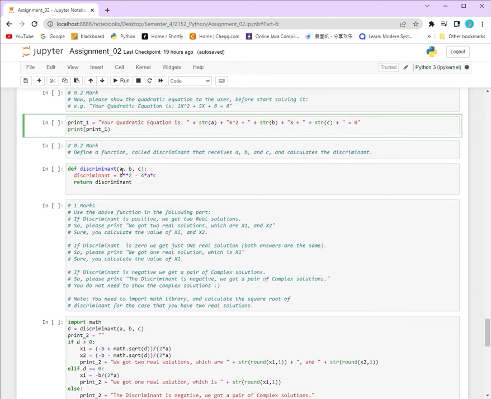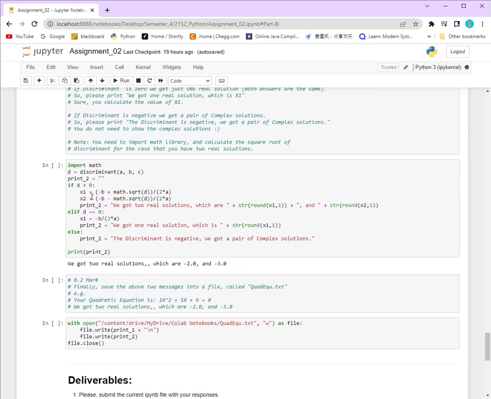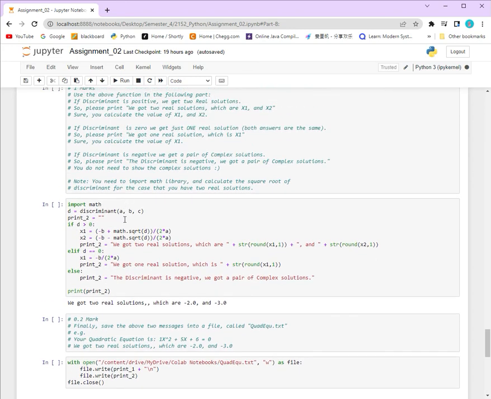And the discriminant function will receive A, B, C and calculate the discriminant. Here, if the discriminant is bigger than 0, it will show, wow, you got two solutions, and it's x1 equals to this one, and it will concatenate to string and show the x2 value. If the discriminant equals 0, it prints out you got one solution, it's equal to this one.